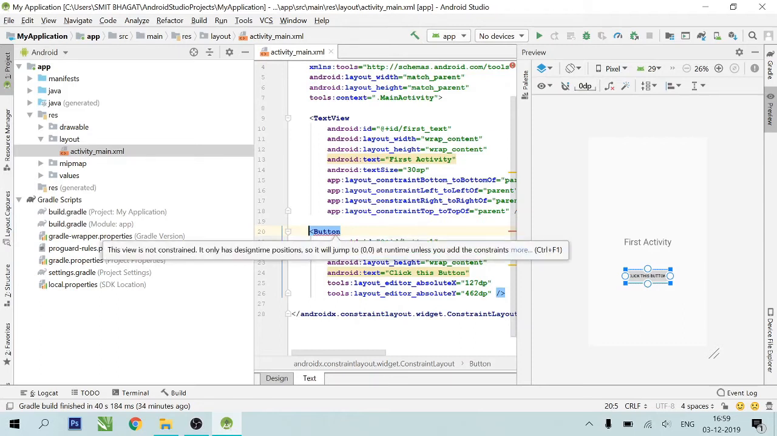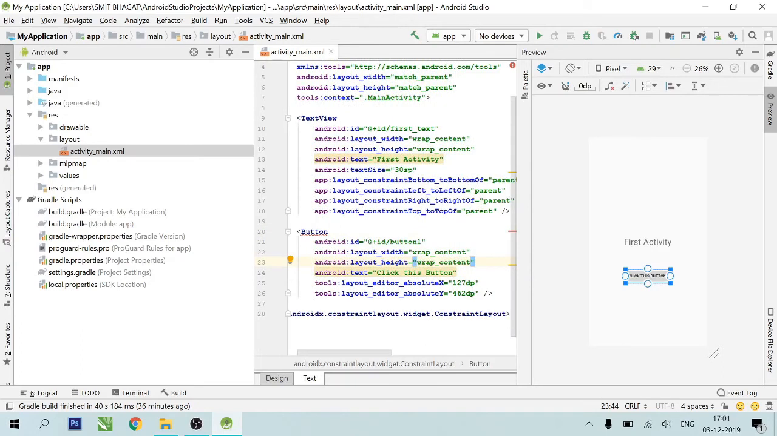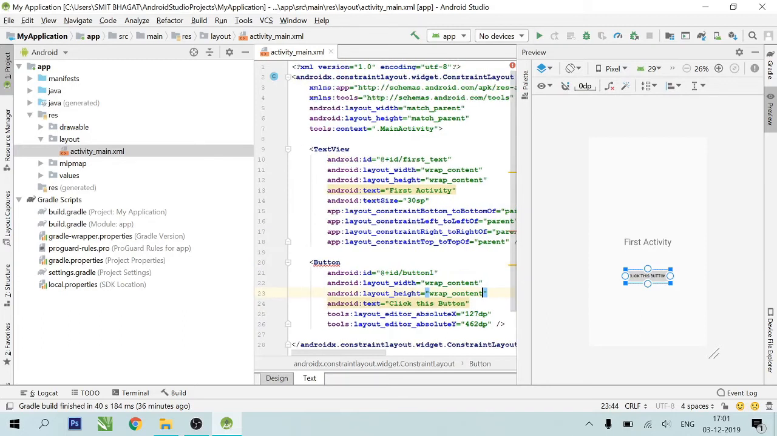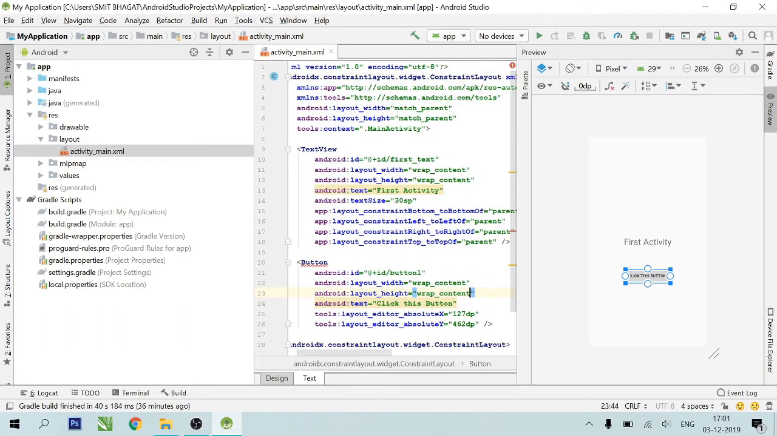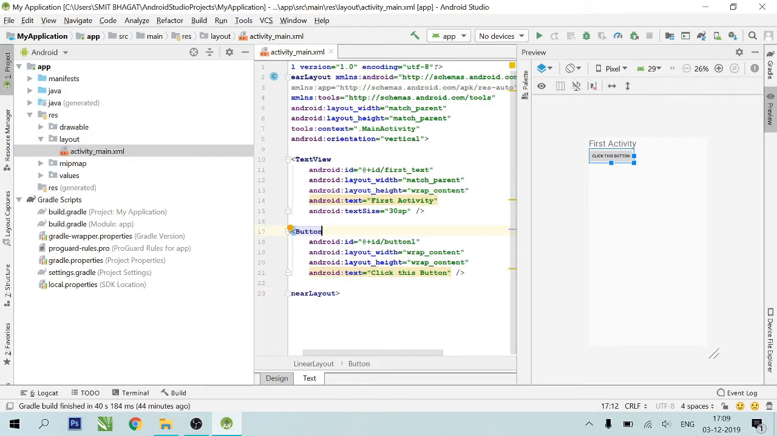There is a small error in our button widget. Just hover your mouse over this red line and you can see the error: this view is not constrained. It only has design time position, so it will jump to 0,0 at runtime unless you add a constraint. So let's change our layout to linear layout. Here constraint layout is given. After changing to linear layout, your screen will look something like this.